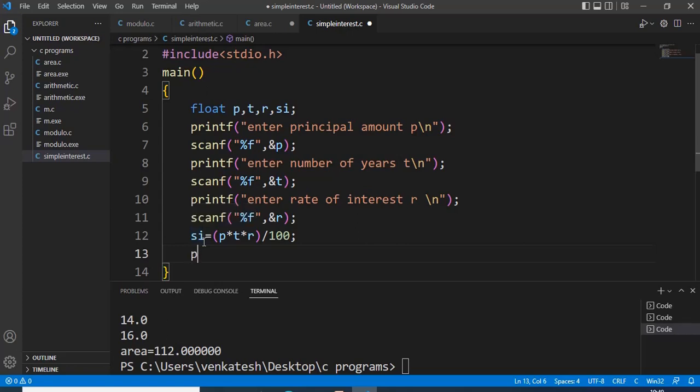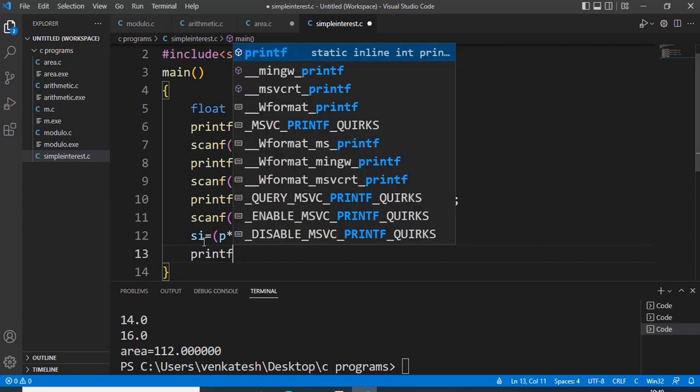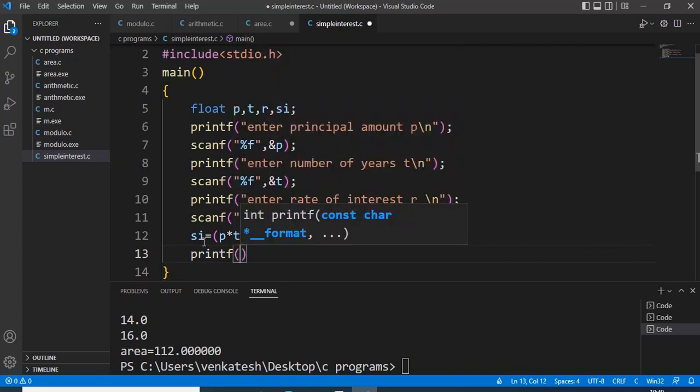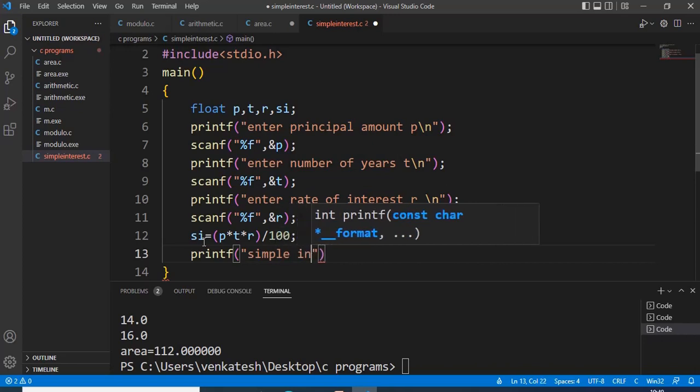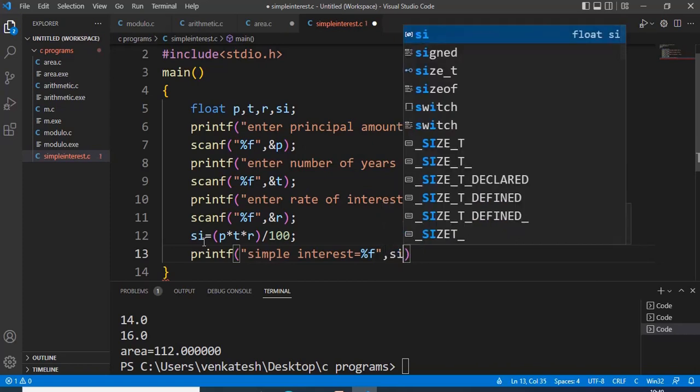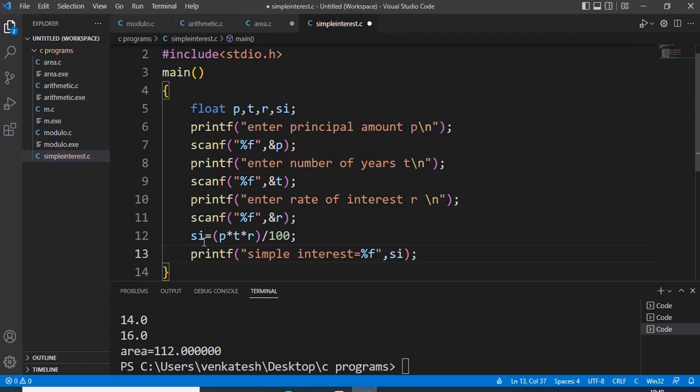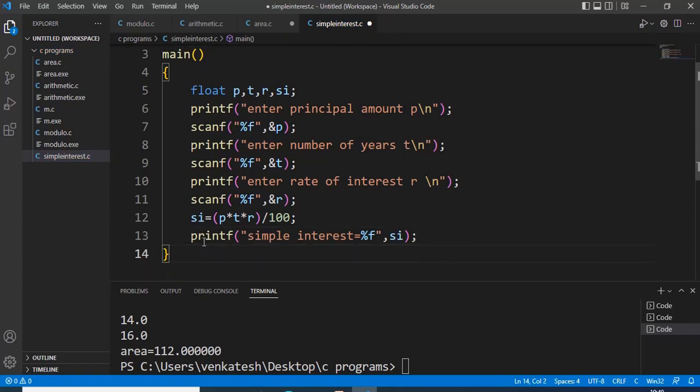And then printf, and here I am printing the simple interest value. Simple interest is equal to %f, comma, si is the variable. Okay, and then close bracket. Okay, so just run this program.